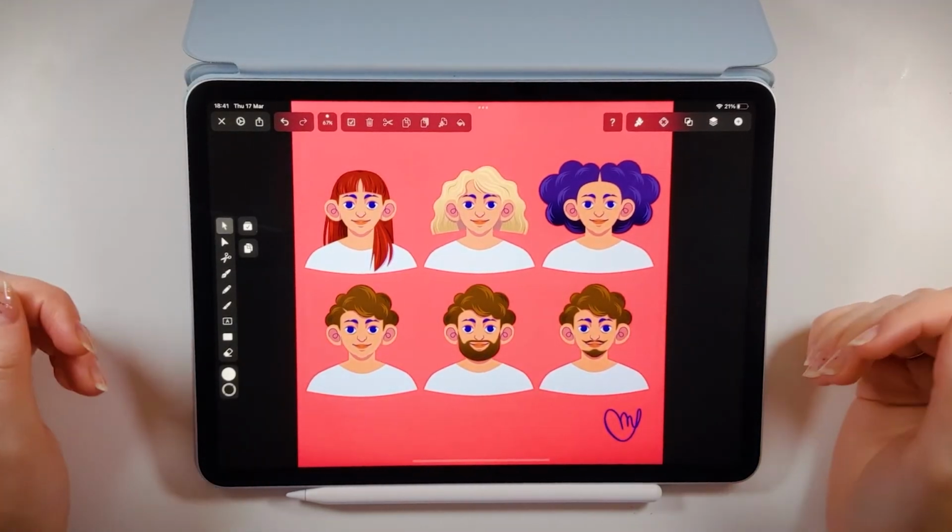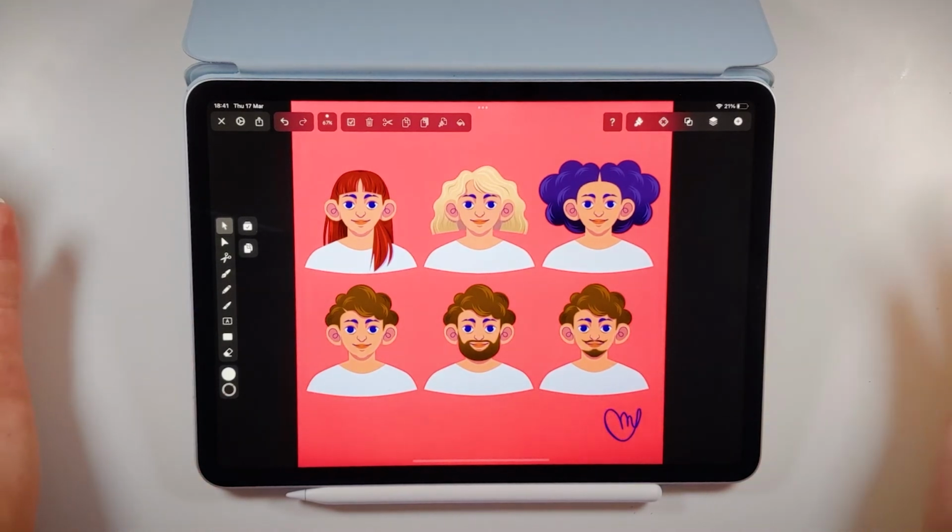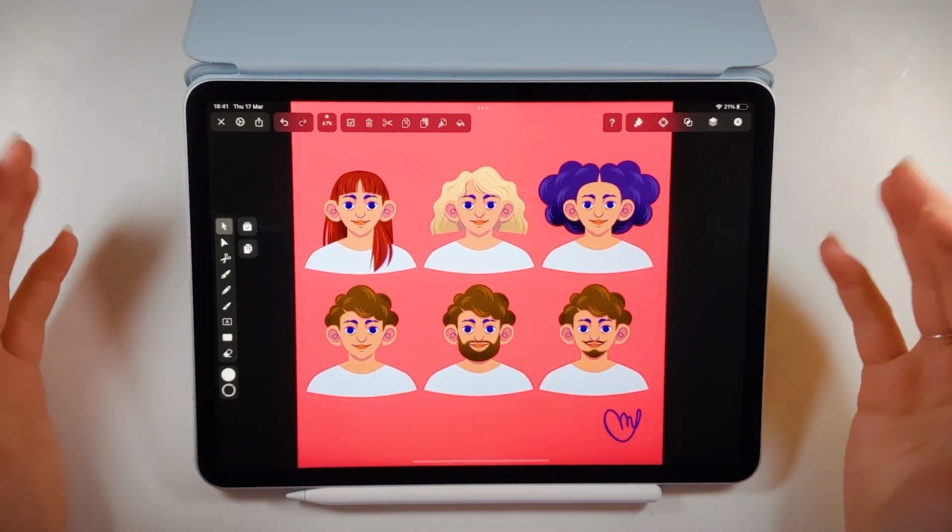Okay, I think we had our fair share of hairs and hairdos for today. Hope you found this tutorial useful.